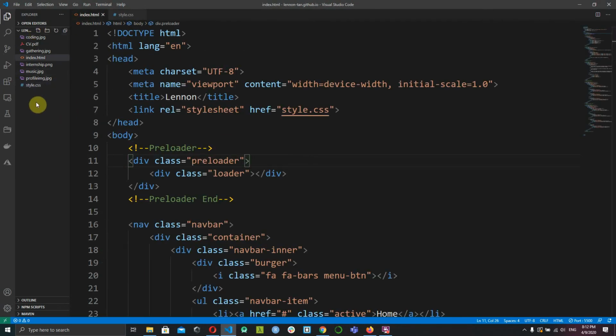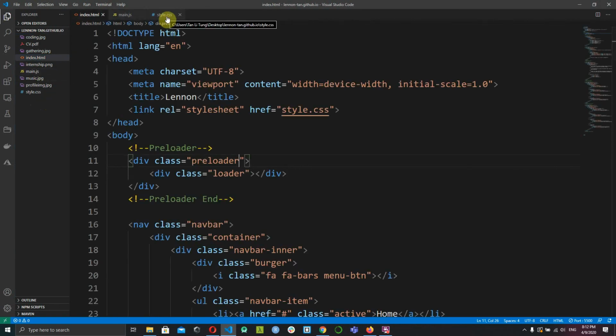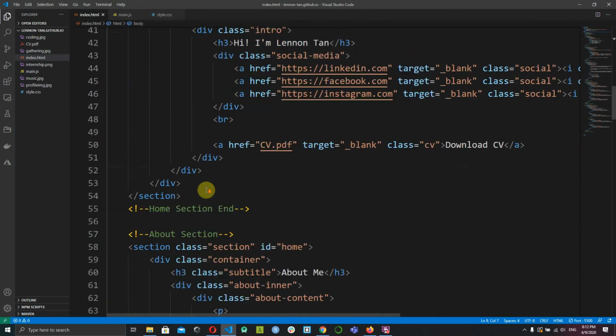Now we will add the JavaScript part. So go to this part, right click, select new file, give it a name of main.js. Okay, so now you should be able to get a JavaScript file. Same as the CSS, we need to somehow link the JavaScript file inside the HTML. So how should we link that? You go to the HTML file.